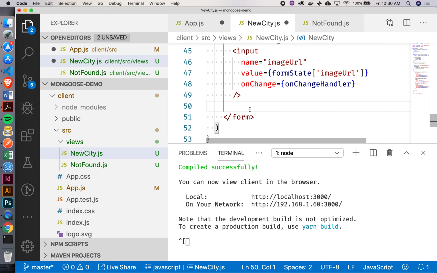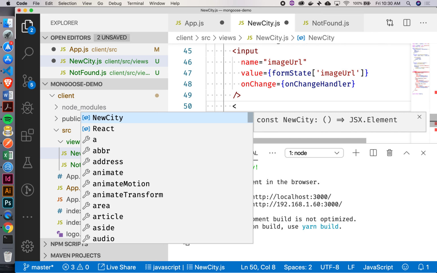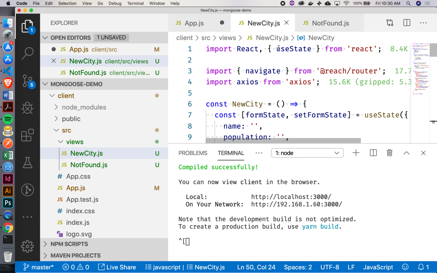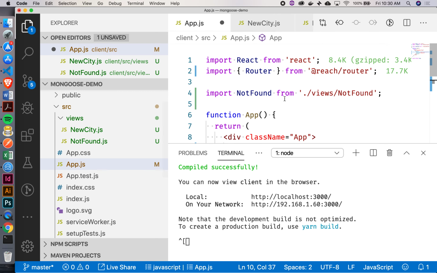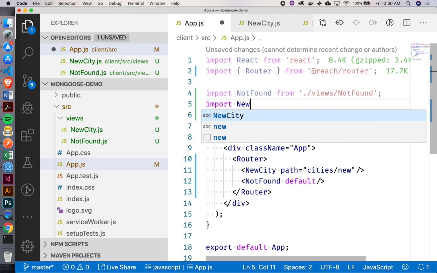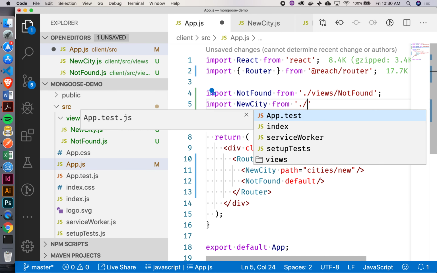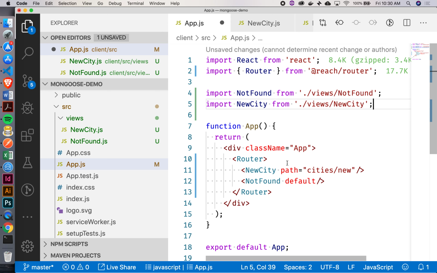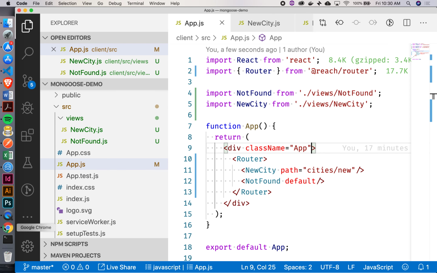Okay, finally, we've got to have a submit button, right? Because we want to be able to submit the form. Button, submit. All right, and then to get this route to actually work, we built the component, but we need to tie it back into our app.js, right? So let's come up here and import new city from ./views/new city. Okay. And we already have our path right in there ready to go. So let's see if we can save that and load this up.